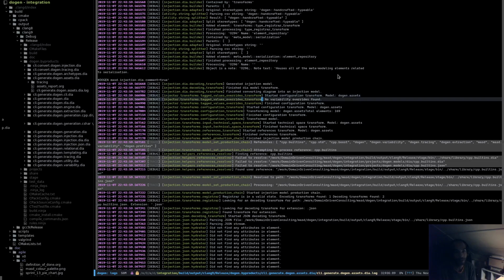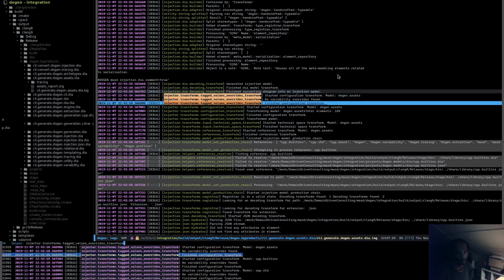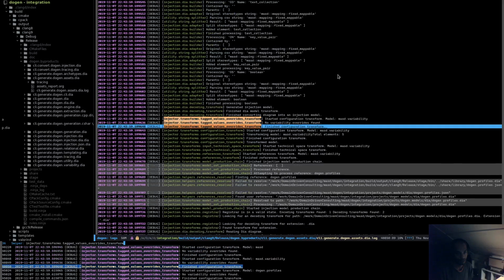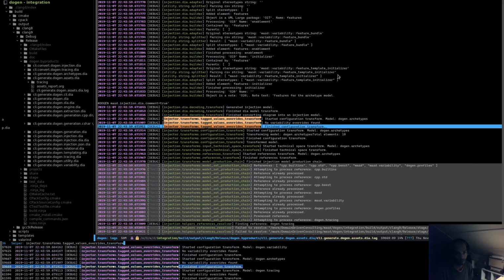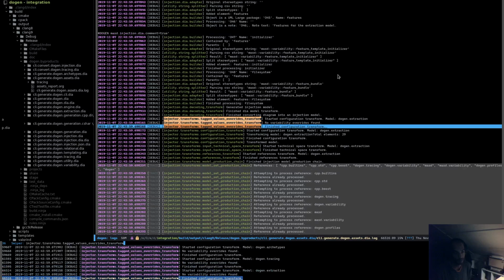So as you can see here, no variability override found, finish configuration transform, and clearly the same thing is going to happen to a number of models here. Every single model of these, right? Which is what you expect.